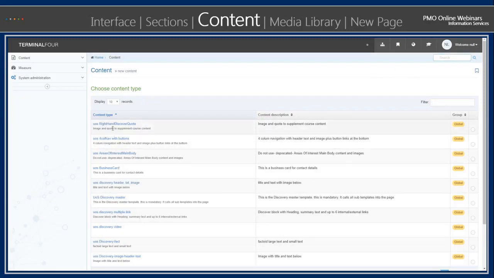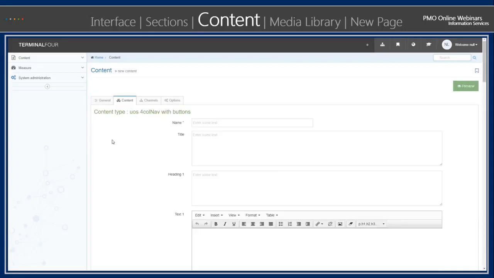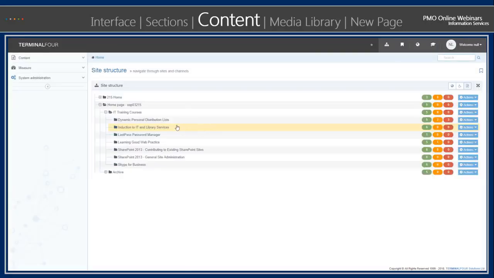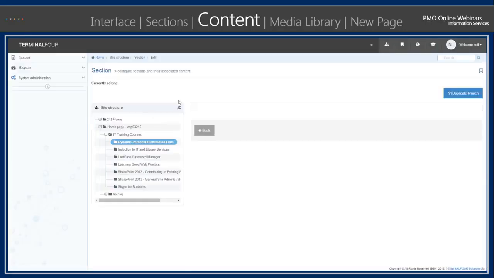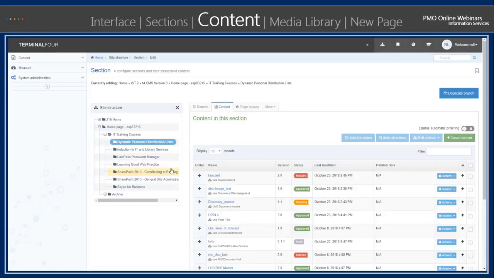So if I was to pick one and create it, I'll just grab one there. Templates look pretty much like what you're used to. We're going to create a new page later on in this, so I shall do that in more detail at that stage. I'm just going to go back to site structure and then back into dynamic personal distribution lists and back to the content tab.